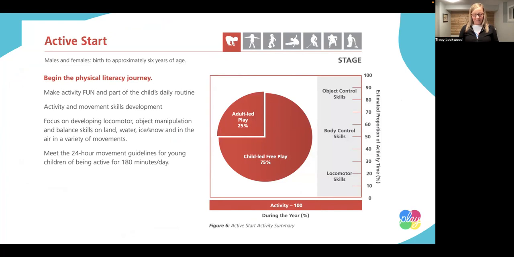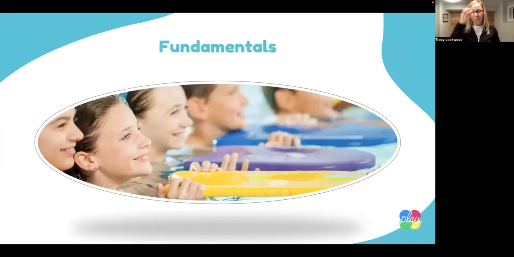Now that my children are adults, this stage reminds me of our puppy Benny, who needs active play every day. Active play that's led, and active play that's on his own. So it's really important, that movement. And I know when he hasn't had enough movement in the day, he's bugging me. So it's very important that we get our children moving every day, and 180 minutes per day is the recommended amount. And then fundamentals. So in the fundamental stage, this is our 6 to 9-year-olds.